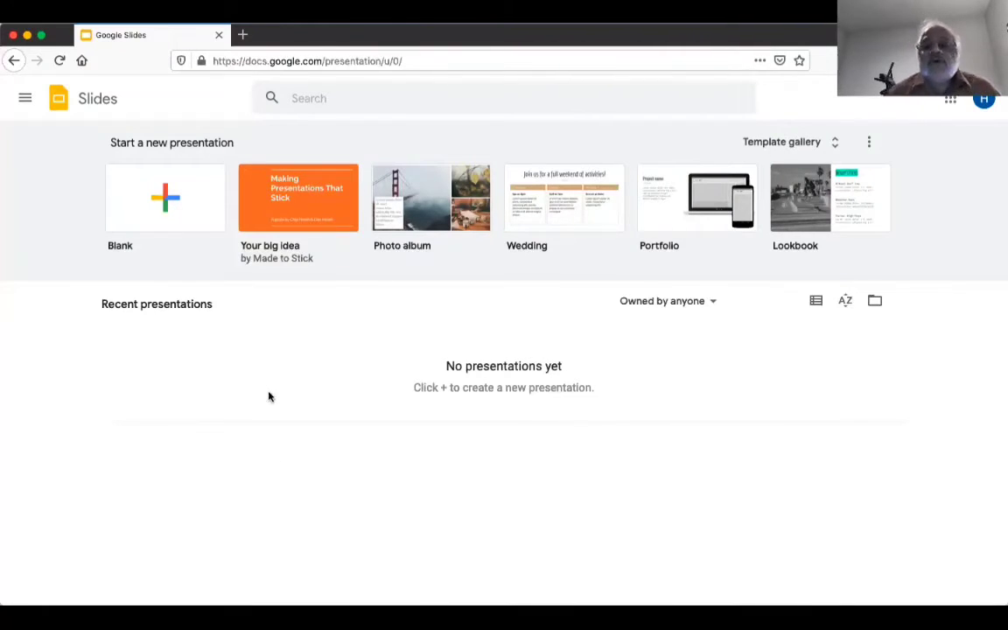The way we saw with how spreadsheets work is the same thing here. In order to start slides, there's a way to start a new presentation. You can start with a blank presentation, which is on the left side here. And on the right side, you have different templates that Google Slides has provided. One template is your big idea, called making presentations that stick. I'm going to click on that, and that is going to be the beginning of my presentation.